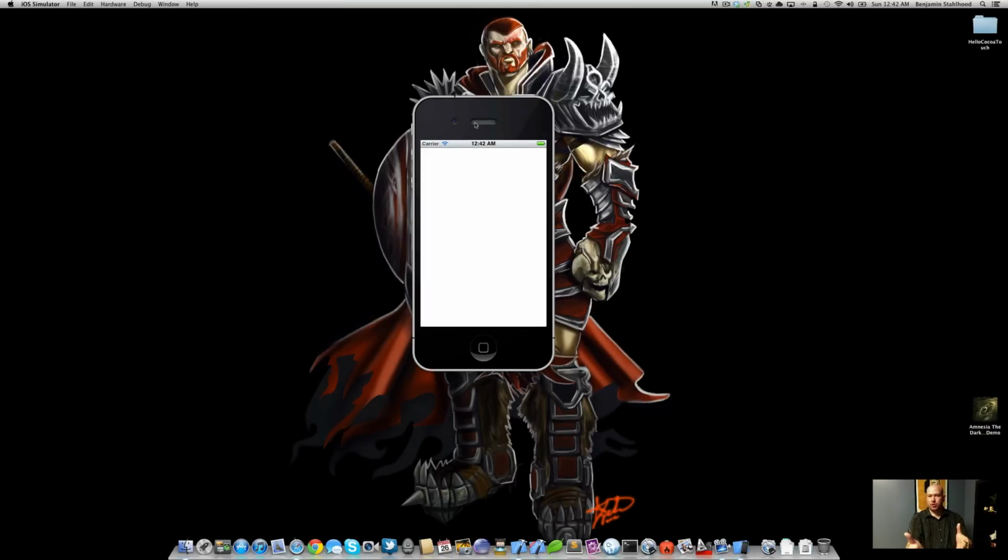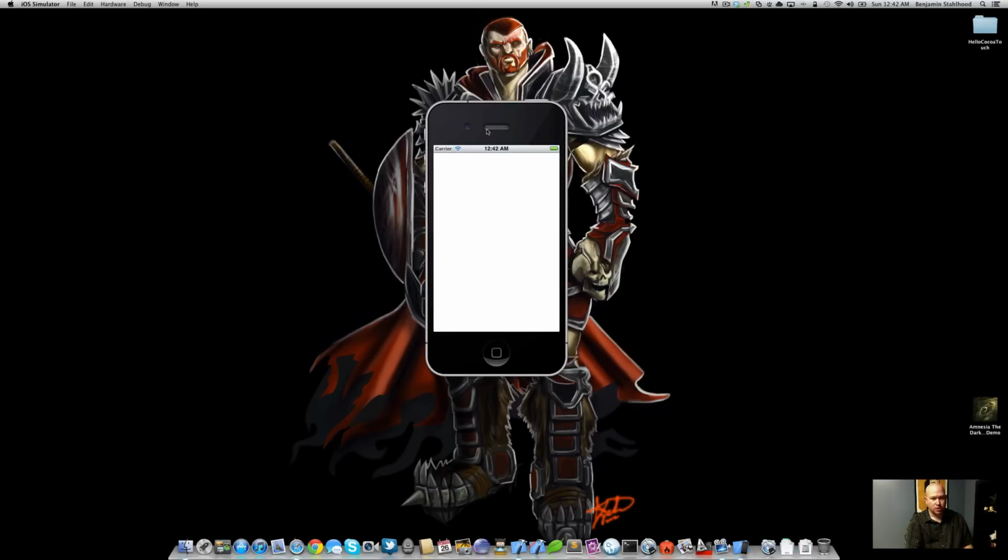So this is what you're used to seeing. This is a standard project, nothing's been touched. You see a white window, right? White screen. The problem with that is that this is not currently using a main window nib file. There is no Interface Builder file for this.